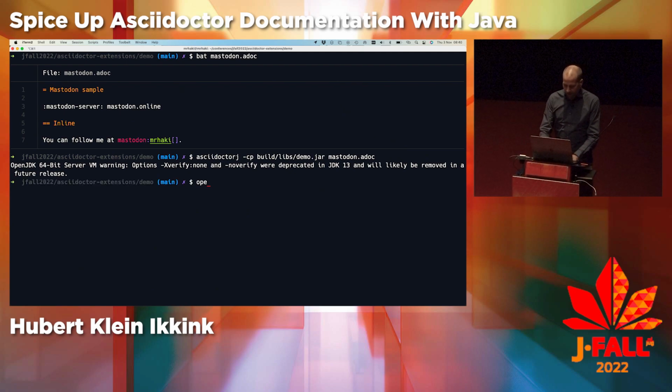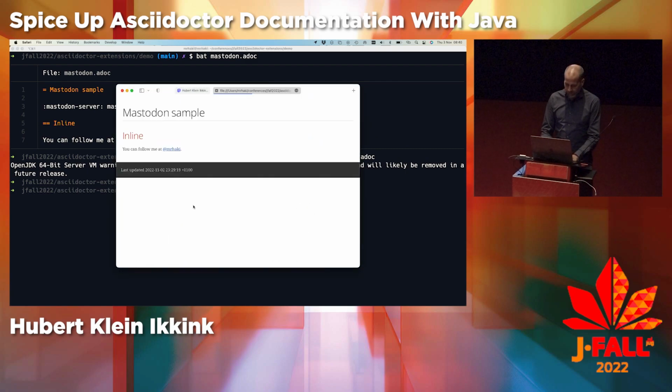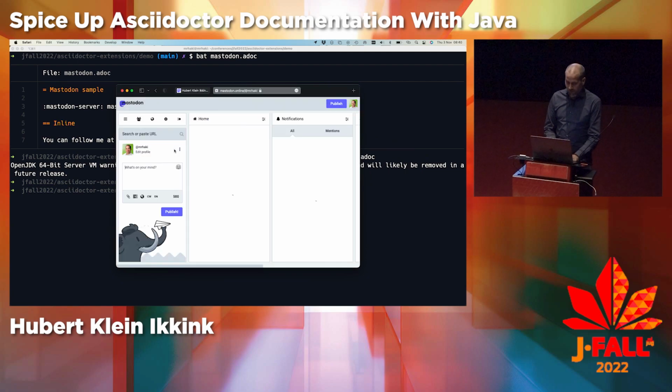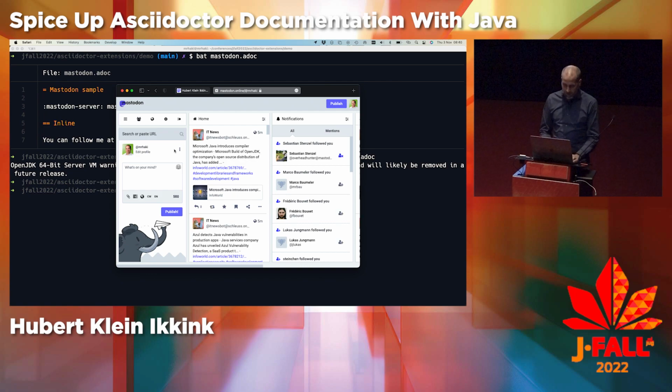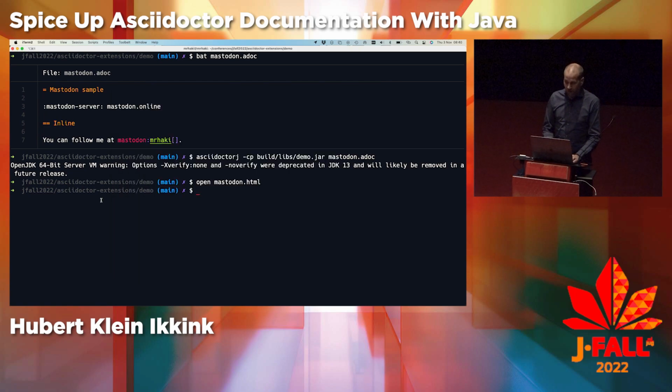There we go. And I can open it. And you can now see it generated this link. And it's even a fully functional link where you can just go and click on it. So that's just the way to write extensions.